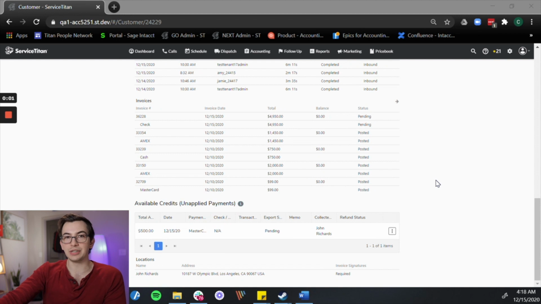Now, if we need to refund a payment that's stored as a customer credit, meaning it is not applied to any invoice yet, it's just floating on the customer's account, like deposits, for example, those refunds should be done from the customer page. So if you scroll down on the customer page, you should see this section called Available Credits. Assuming, of course, the customer actually has credits on their account. If they don't, you won't see that section.